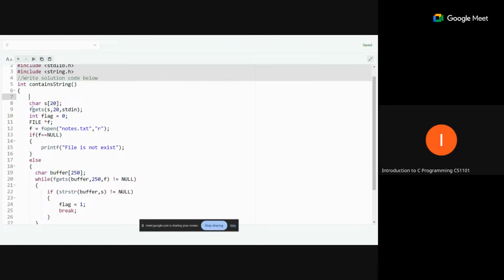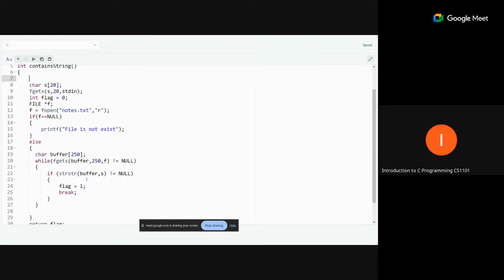So there are many ways to check these things. You can also use the fgetc function, which reads the data character by character. You can use a while loop and compare character by character, so you can also use that to compare the string. But if something is already available in the string library, you can directly use it.